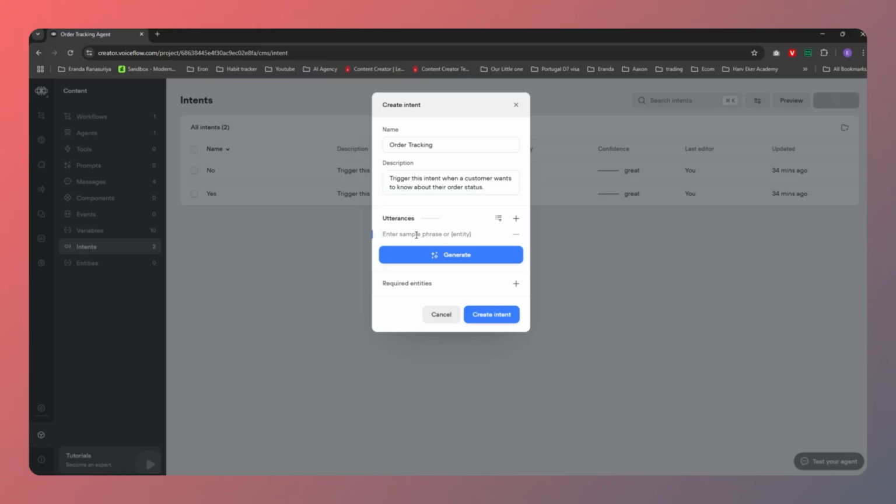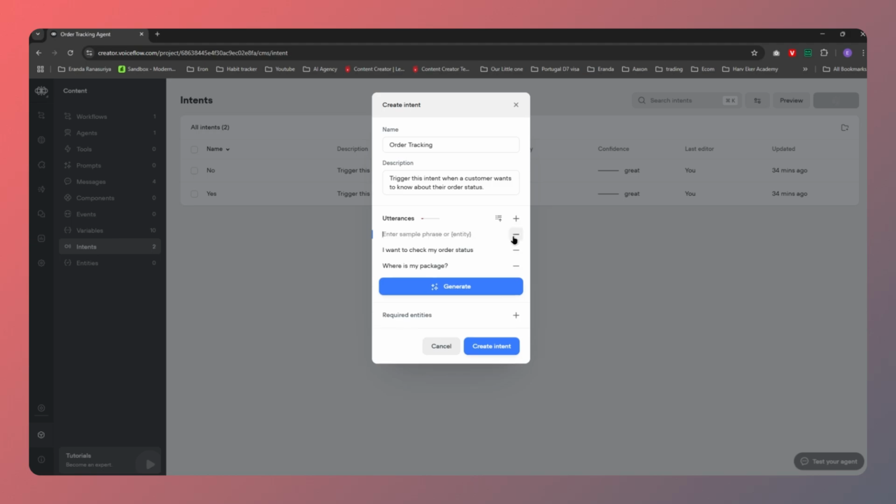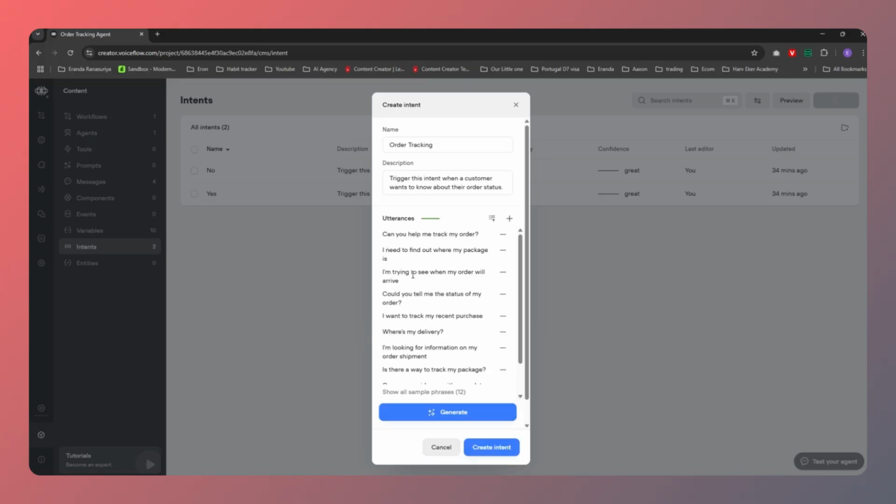So here we have to give as many phrases as possible to train the LLM to know when to trigger this intent. Where is my package? I want to check my order status. You can type in a couple of messages here and use AI to generate similar phrases. So let's generate 10 more. Let's go through and see if those are what we actually want.